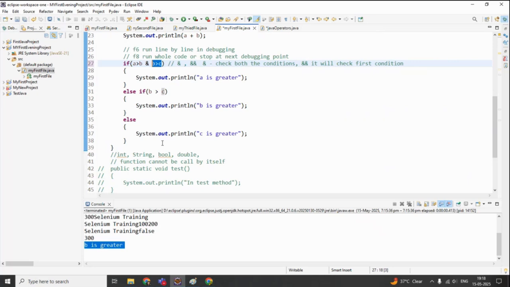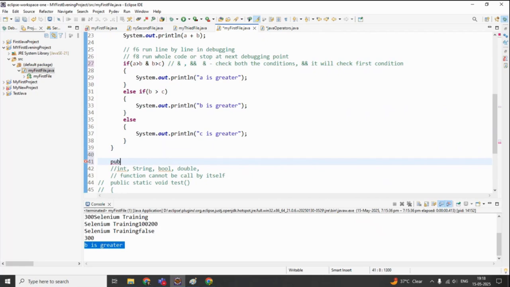What will I do? I will make two functions. I say public static boolean, and name the function isLoggedIn. But you know something about functions.